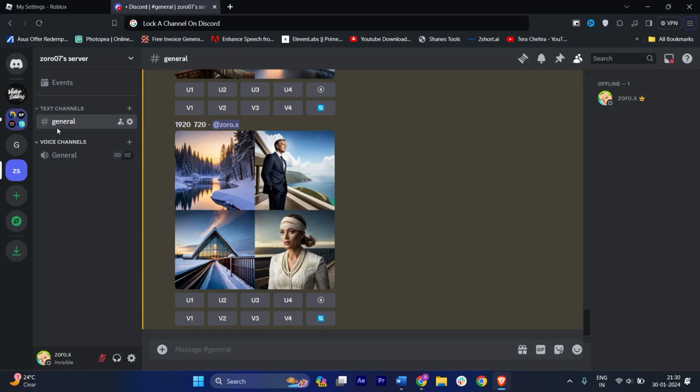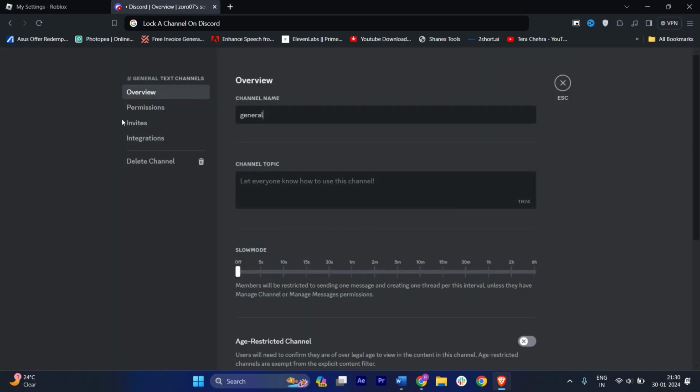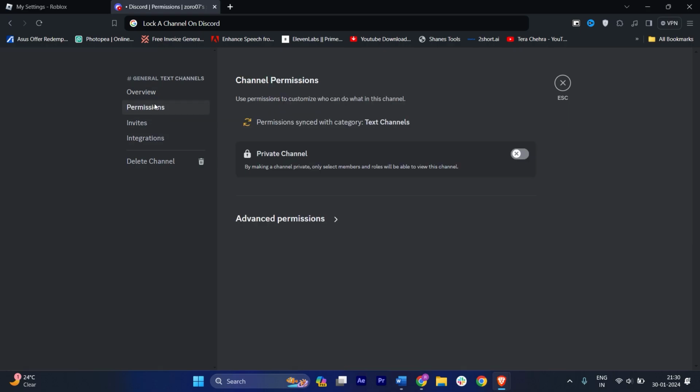Just go to any of the hashtags or servers. If you take your mouse to here, edit channels, you will get the settings. I can click on this, and here on the left side you will see four options. Just go to the permissions. Once you're here, you will get this option of private channel.